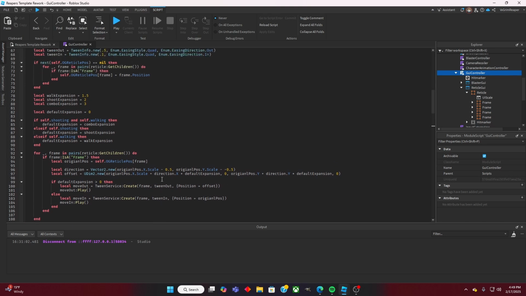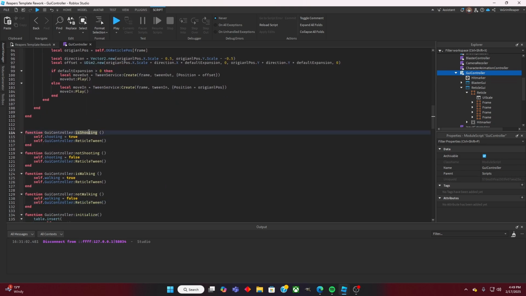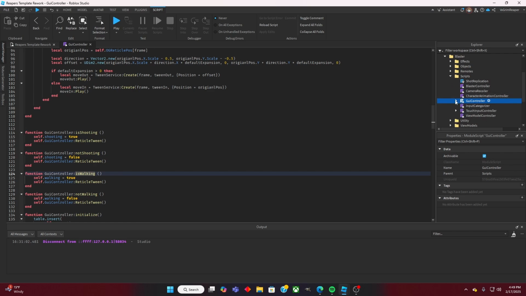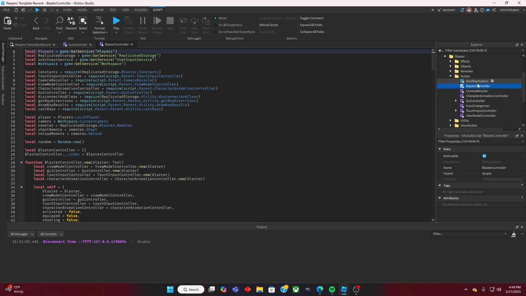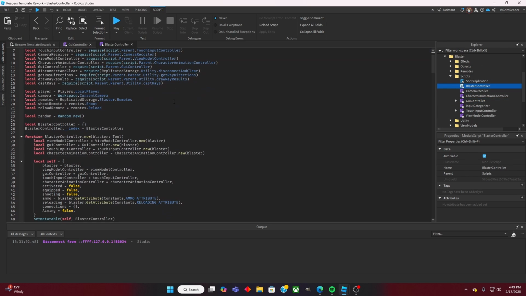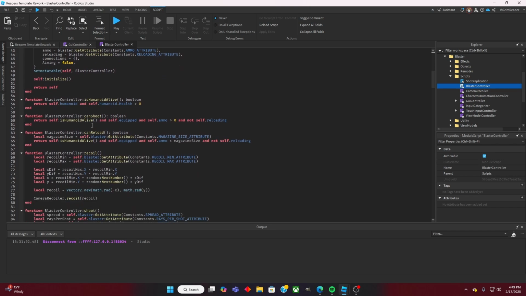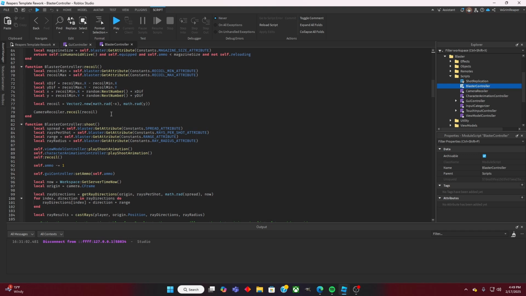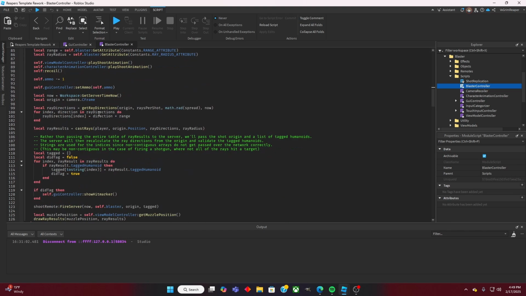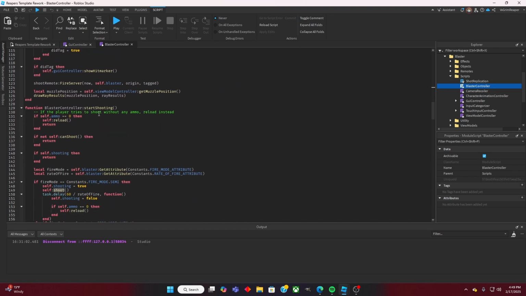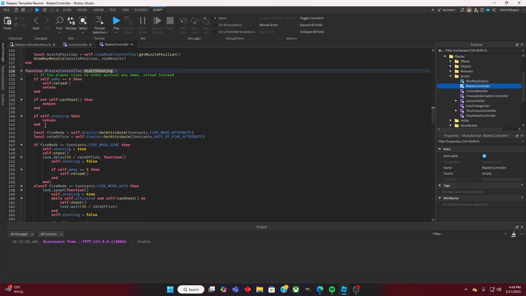Now we need to kind of tie everything together and call these functions in the Blaster controller. So we'll open up our Blaster controller module. We don't need to put anything in here. We need to go to not shoot, but start shooting.